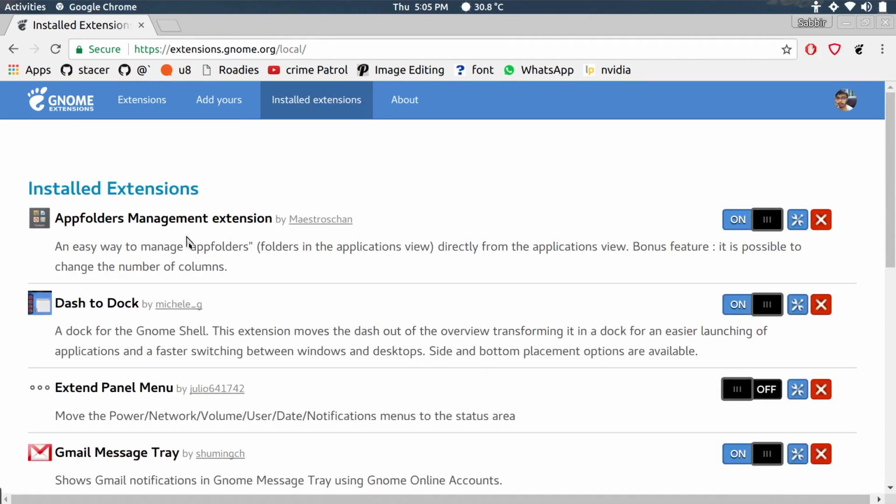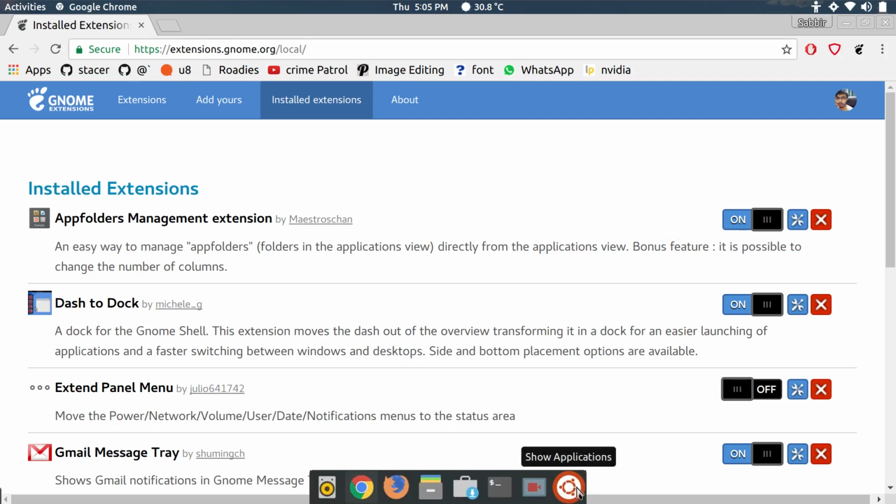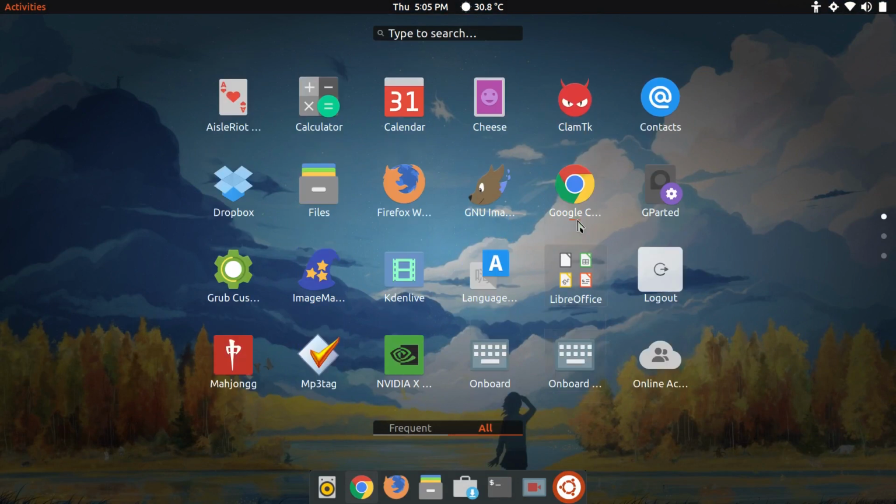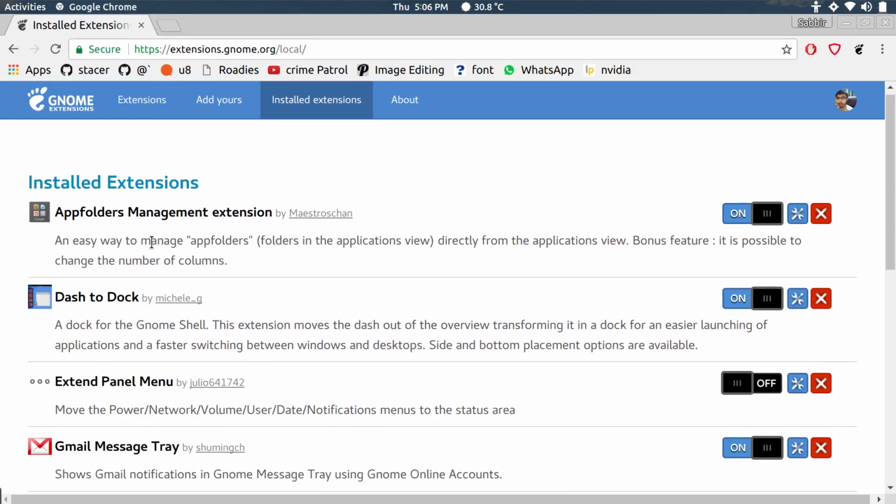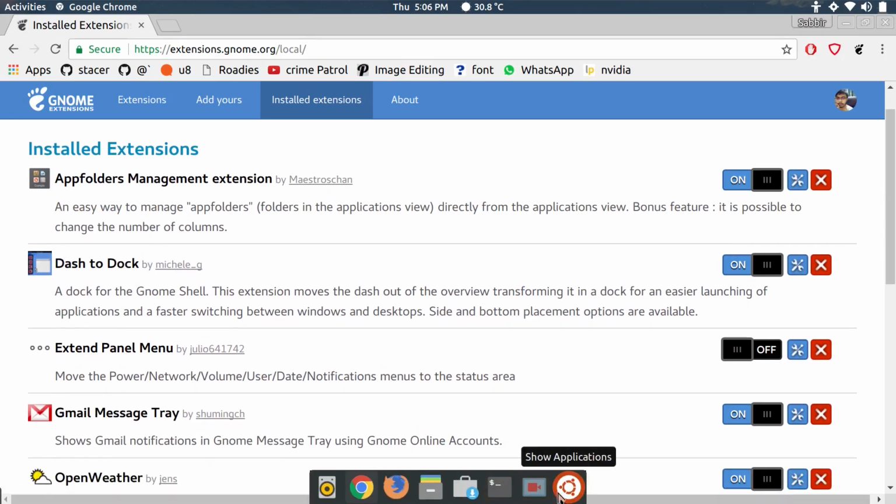So I have installed app folder management extensions. What it does is, if I go to software, as you can see, LibreOffice, they weren't separate like all the other apps, but I did it like my Android phone. I kept the specific package and gave it a name, LibreOffice, and kept it under one hood. Dash2doc is where it is coming from.